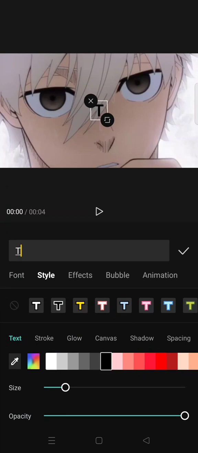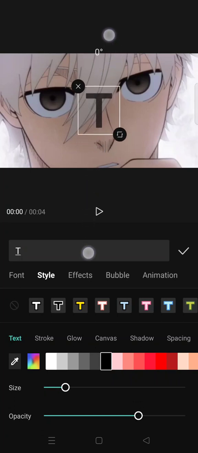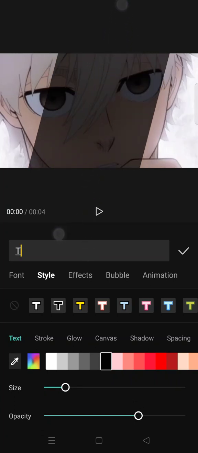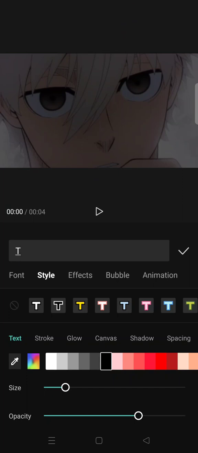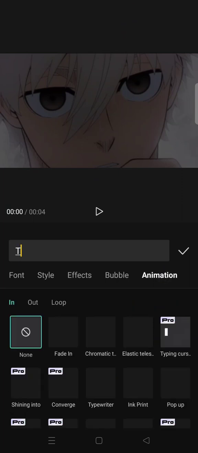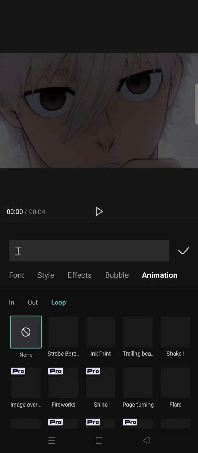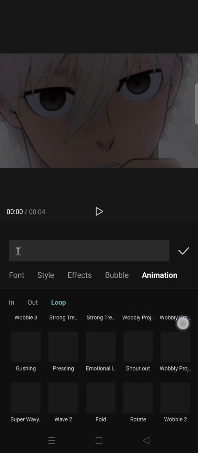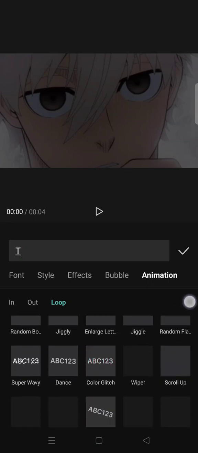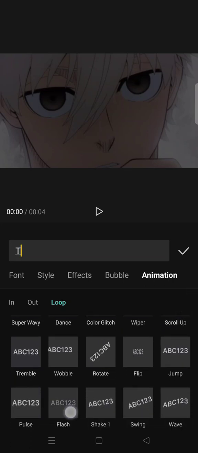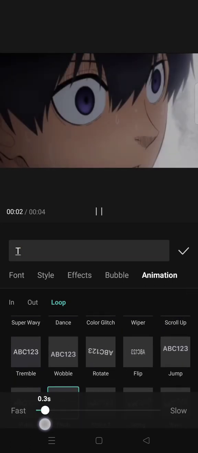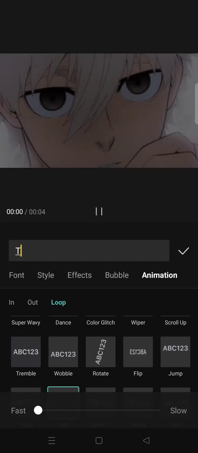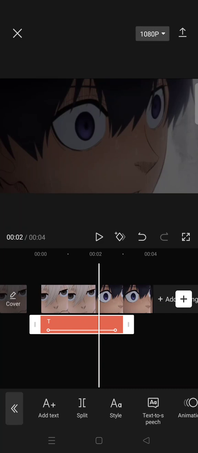Change the text into black and then lower the opacity if you want. And then resize the text until it covers all of the clips like this, and go to animation, loop, then find the flash. Okay, this one, and then just adjust the effect into fast like this, and now just click on the check icon, then you'll have that flicker effect that you want.